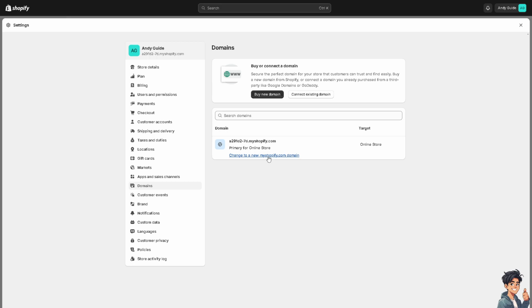And if you want to change a new Shopify domain.com, all you're going to do is click on this option right here. And if you wanted to buy or connect a new domain, just hover to these settings right here so that you can fix that issue. Or even you can reconnect your new domain if you wanted.